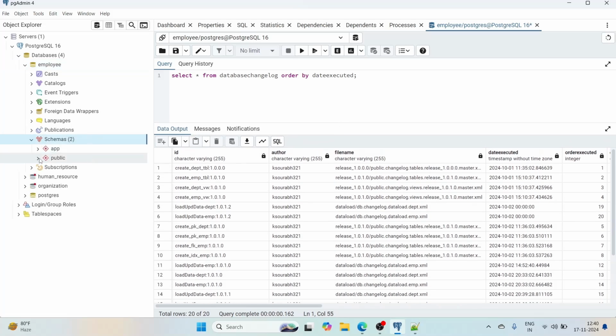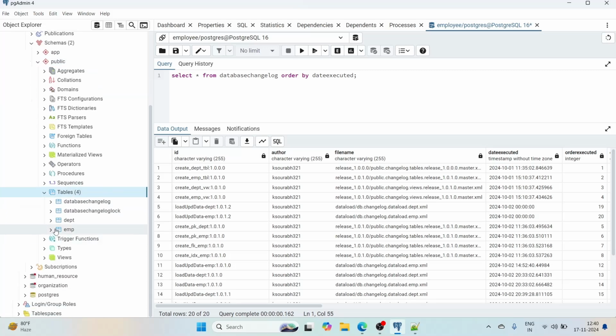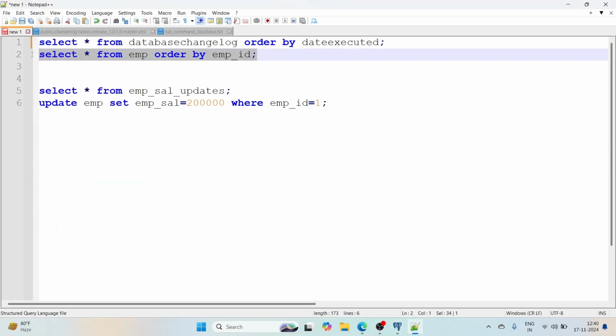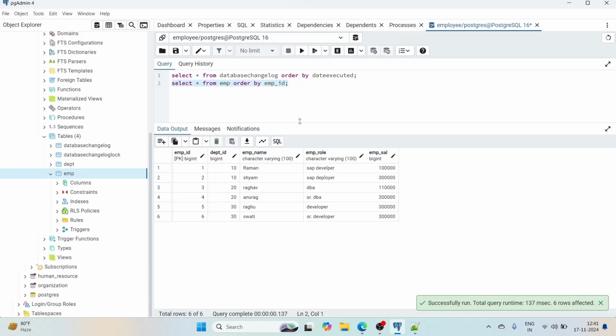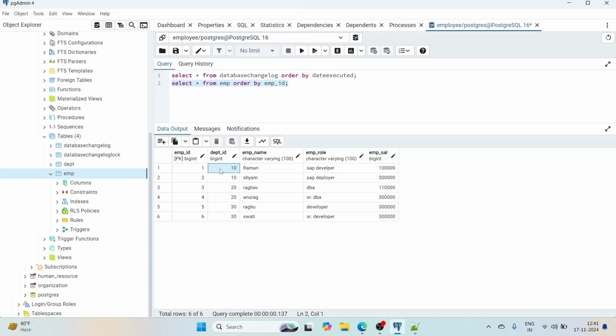In the public schema, we are going to create a trigger on a table. The table name is employee. We already have the employee table, and it has data also. Let's check the data. Let me paste it here and run this query. This is the employee table, which has 6 rows of employee data, with employee ID as primary key, then department ID, employee name, employee role, and employee salary.